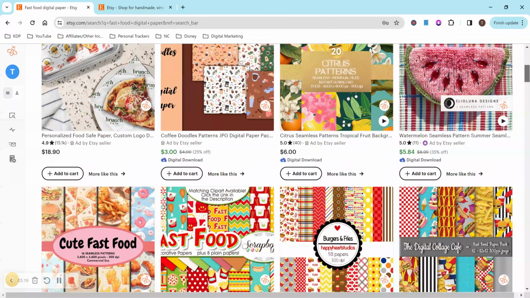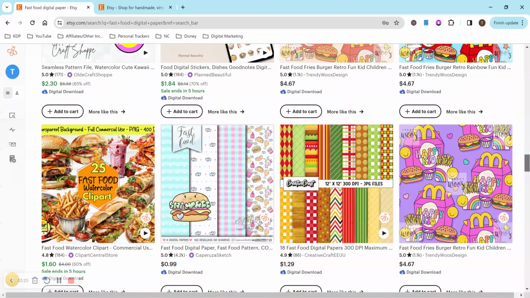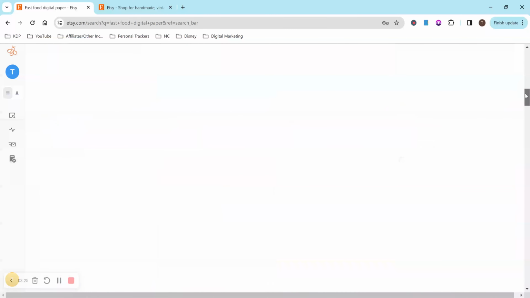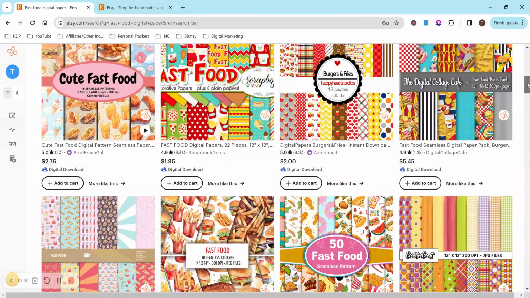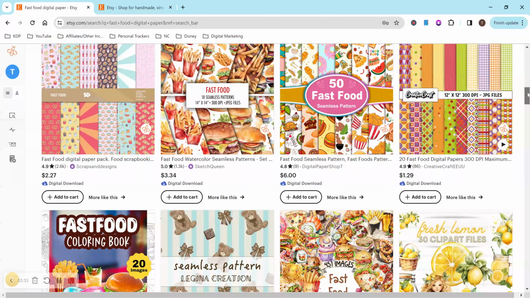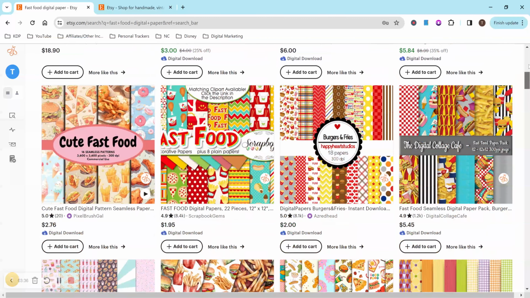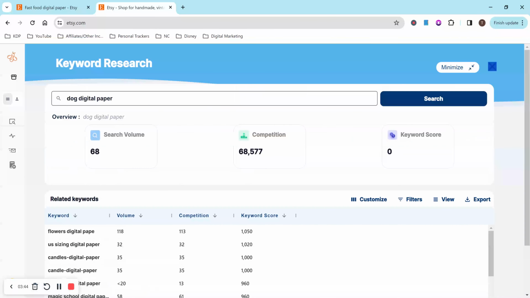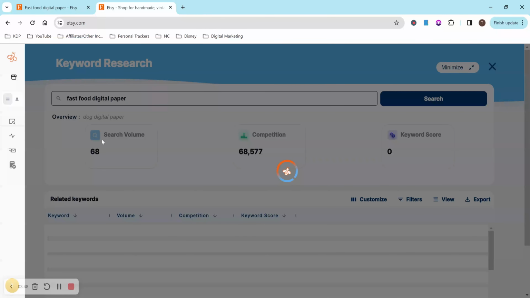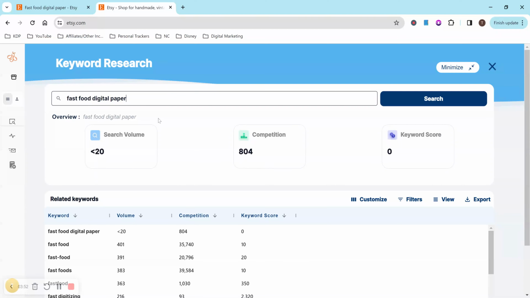There's not a ton. The more I scroll down, the more different the listings get. They're not all actual digital paper, and people might have different search words. Some of these are hamburgers, french fries, burgers, pizza, a bunch of different ones, so they may be showing up with other words as well. So let me just type in up here fast food digital paper, and it'll show me the results and then related keywords below. This has a very low search volume, but less than 1,000 competition and a keyword score of 0. So not the best, but that's okay.